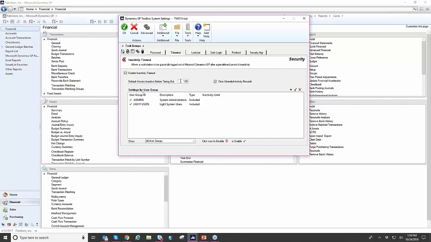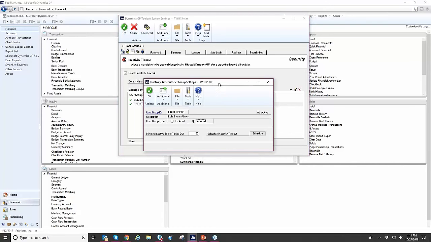Now, if this one-size-fits-all doesn't actually fit all, and the default doesn't work, you can use user groups. So I've created a couple of different ones. I have my admins, and I've excluded them from my inactivity timeout. That means they can sit idle as long as they want, but SA is not really hogging too many licenses, so we'll leave them alone. But then I've got my light users.